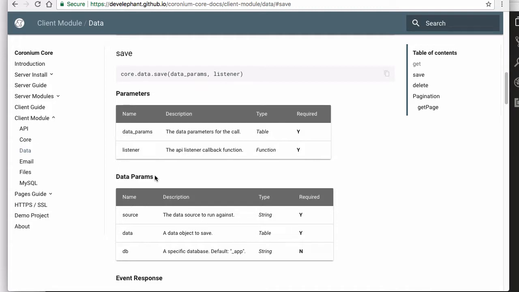Like other networking pieces in Corona, you need to supply a callback listener. Here we can see the parameters that we're passing. The data parameters is a table, the listener is a function, and in the case that the endpoint doesn't take any data parameters, you can just leave that out and pass the listener. But in most cases it will take data parameters, except if you've built your own API endpoints, where it might not be necessary.